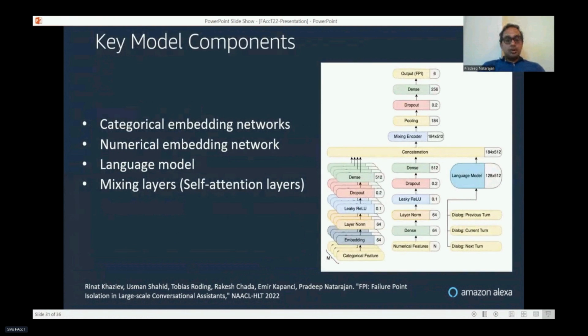So if you look at the key model components, the figure on your right illustrates what we are doing. So we have three independent processing layers. The first is the language model that takes the current utterance, the previous utterance by the user, the next utterance, as well as Alexa's responses, and encodes it in a language model.